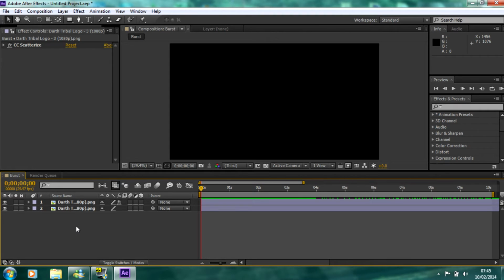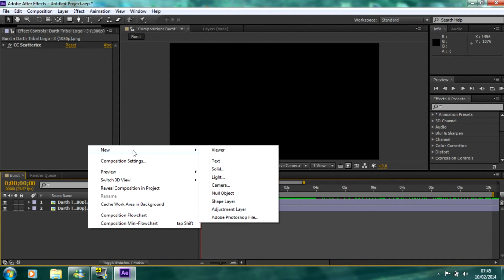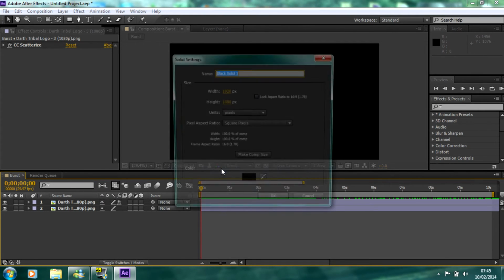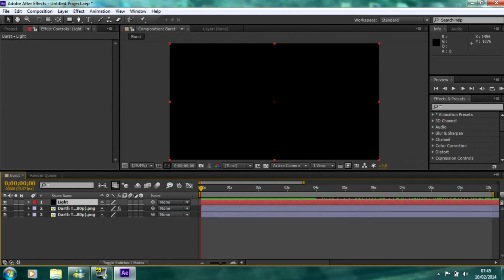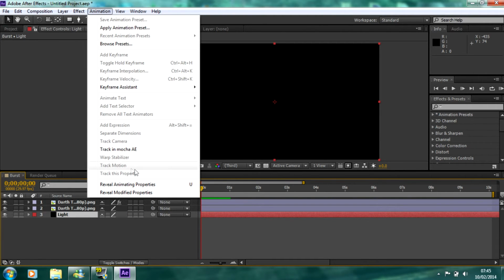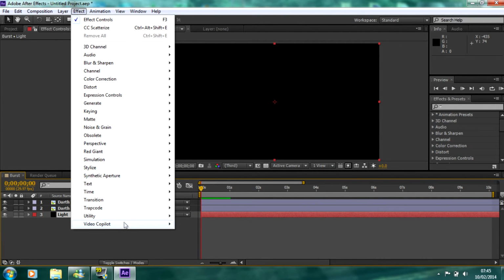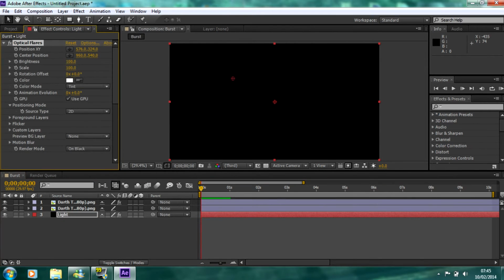You want to right-click down here in this box, go over to New, and select Solid. And we'll just title this Light for now. Title it however you want. Make sure it's underneath all of the others. With it selected, we want to go up to Effect, and down to Video Copilot, and then select Optical Flares.